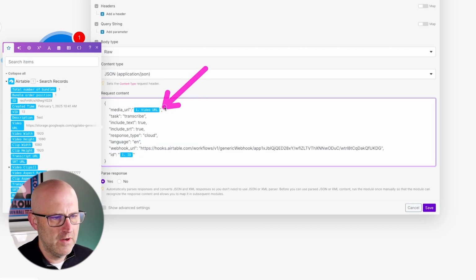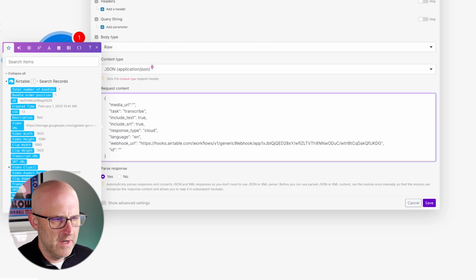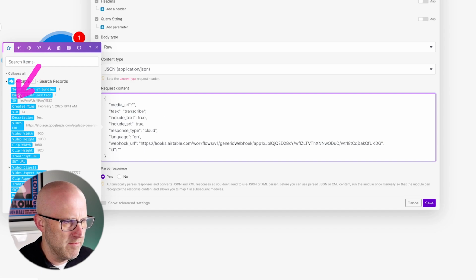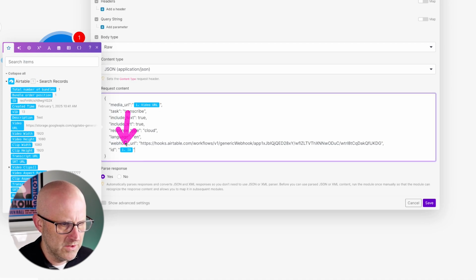Now mine copied over these placeholders, so I'm going to remove these to show you how to get those in there. So I'm going to come in between these two quotes here, and then I'm simply going to copy in the media URL, which is this video URL that's coming from our Airtable database. Click that. You can also drag it just like this. And then for the ID, again, go in between the quotes, and then we're going to come here and grab this ID. You can drag it in, make sure it's in between the quotes.